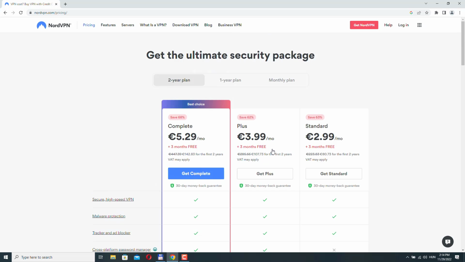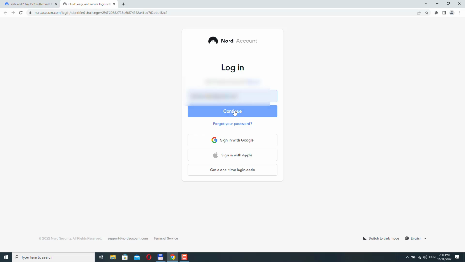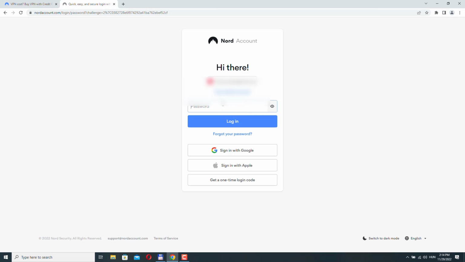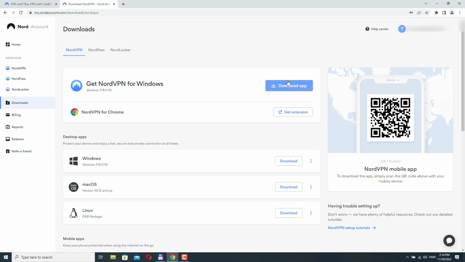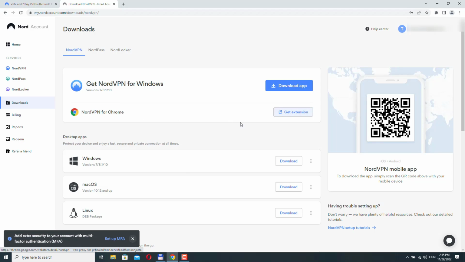Okay, so first we need to install NordVPN. So once you subscribe to one of the plans, then you are able to log in. So I will log into my account. And I need to go to downloads and I need to download the app. You can also install a Chrome extension. They have browser extensions for, I think, Google Chrome, Opera, and Firefox.